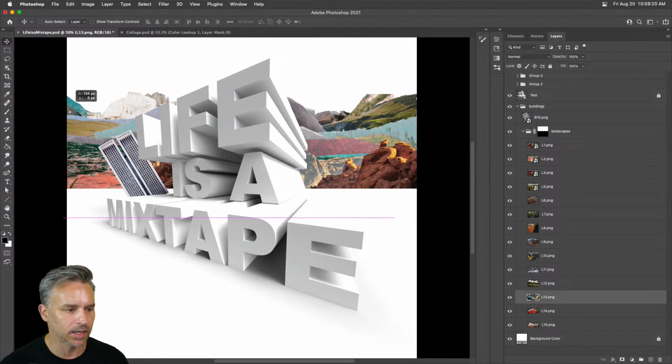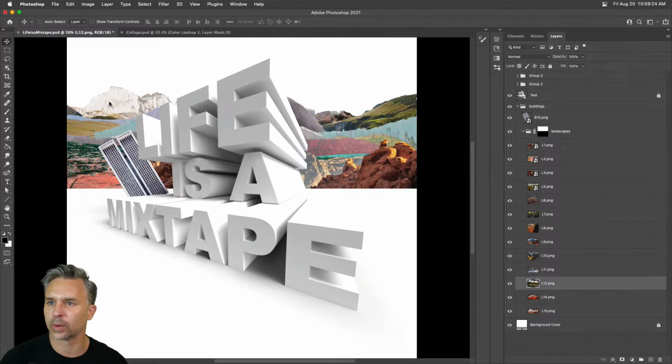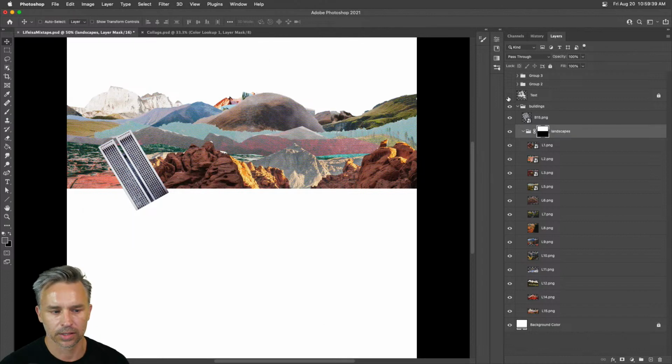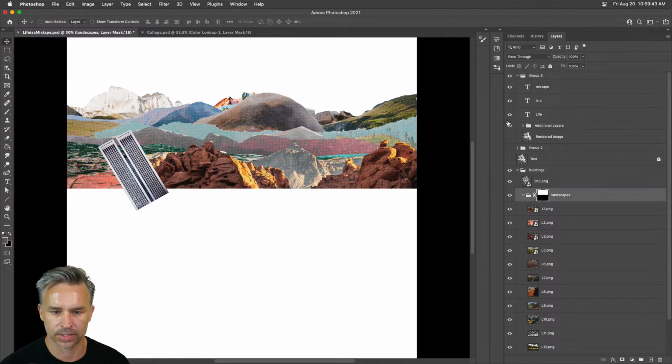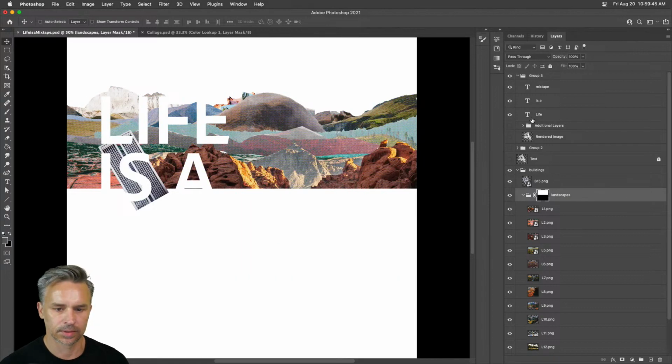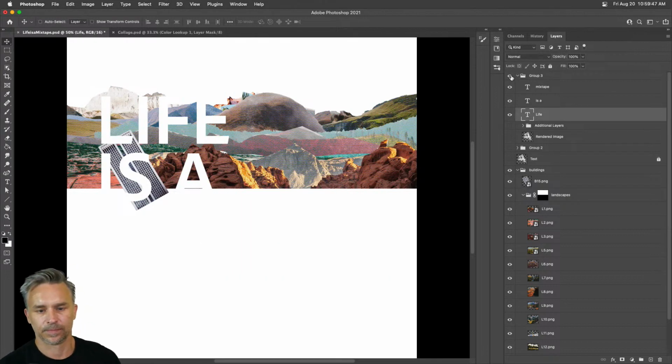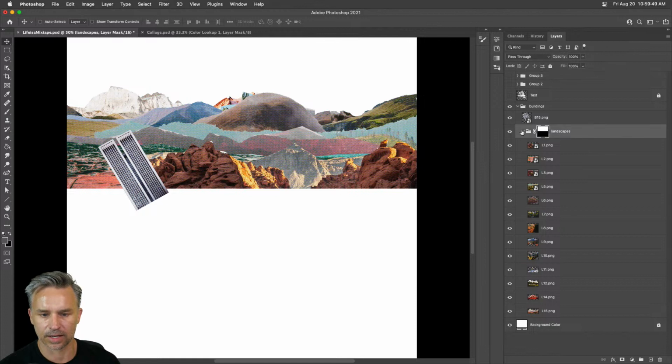And personally, these flat layers are not working that great with this 3D text. So we have contradicting styles. Flat images, 3D text, not quite working, right? So honestly, if I was going with this route, I would not use that text. I would use this other text that we have in here where it says, "Life is a mixtape." I would use this one. So anyway, that's a style thing.